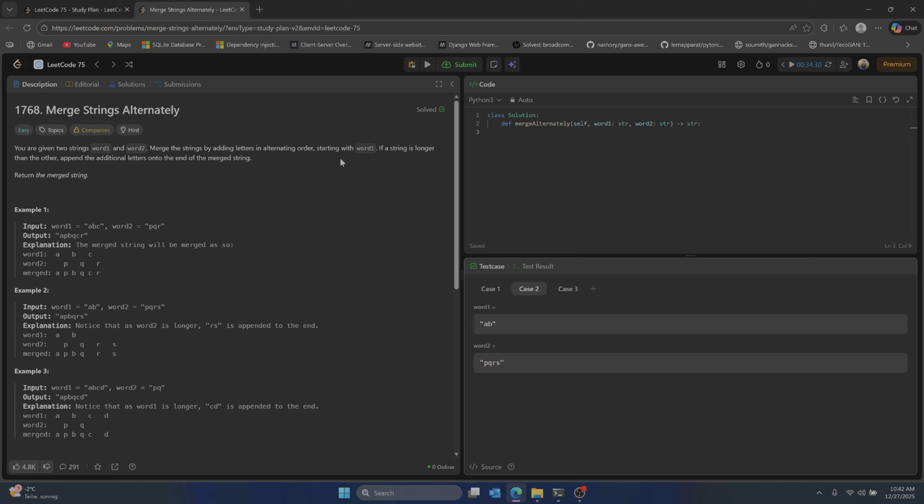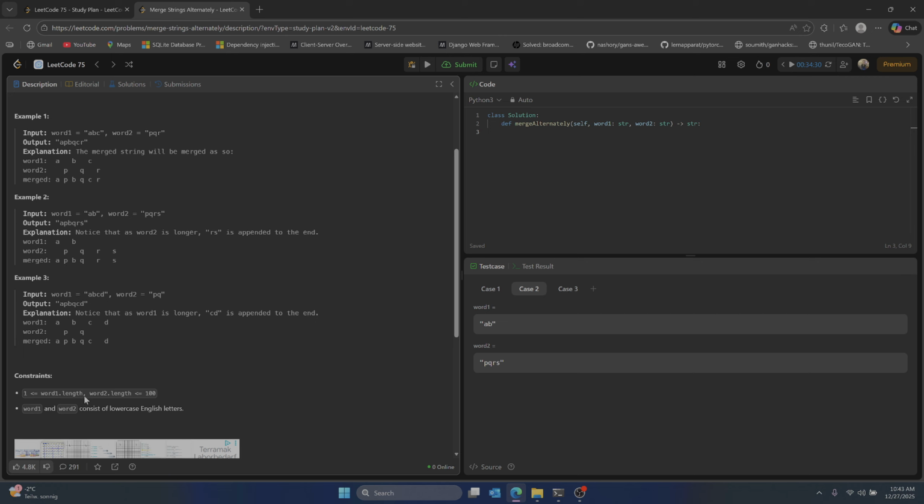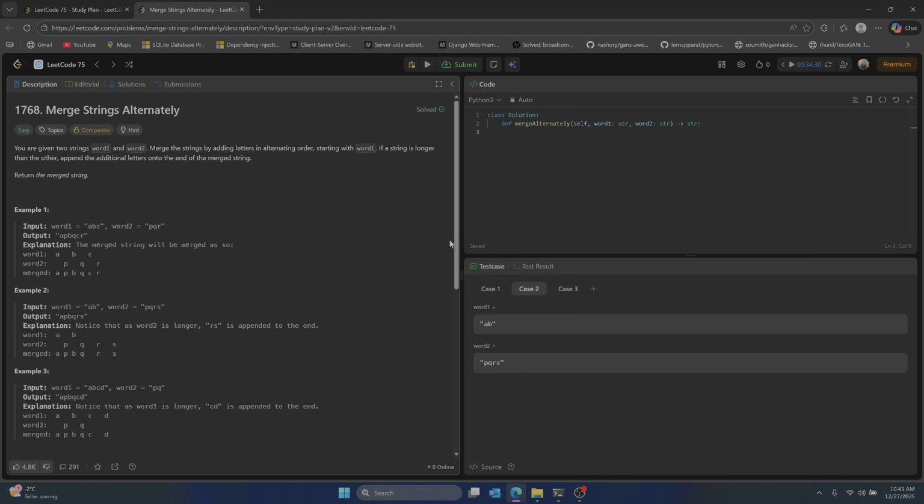So there are three use cases here. The first use case is that both words have the same equal length. The second one is that word 2 is longer than word 1. And the third one is that word 1 is longer than word 2. And the constraints are that, thankfully, both words have at least one character, so there is no edge case that we have to consider when one word is empty. So we can dive right in.